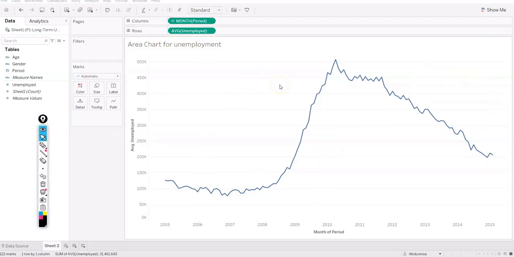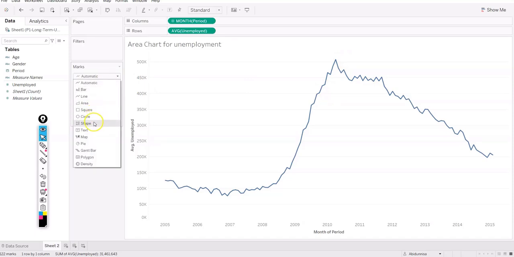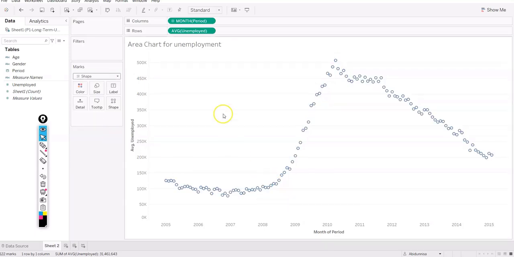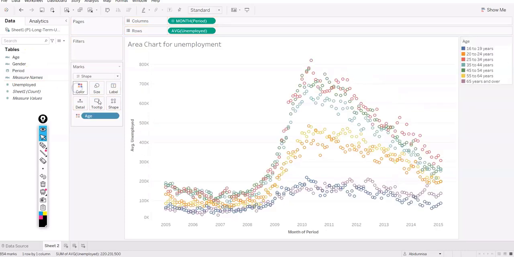But what I can do is actually convert it into a different chart. Before that, I'll show you what all I can use here. I can use different shapes. Instead of a line, I've converted it into a scatter. How did I do that? I just click on shape and then it became scattered. Now I can do different things with this. I can just add colors and you can see this is what happened.